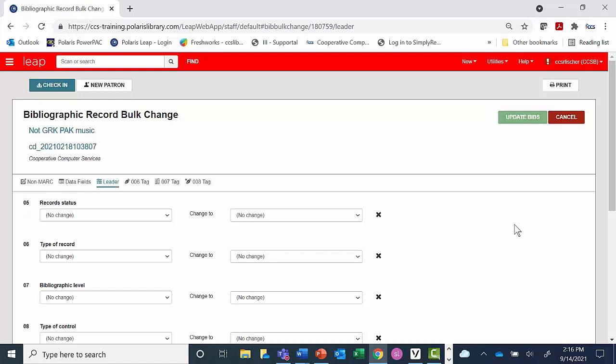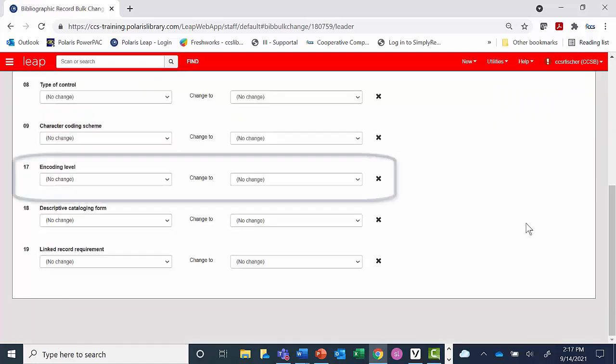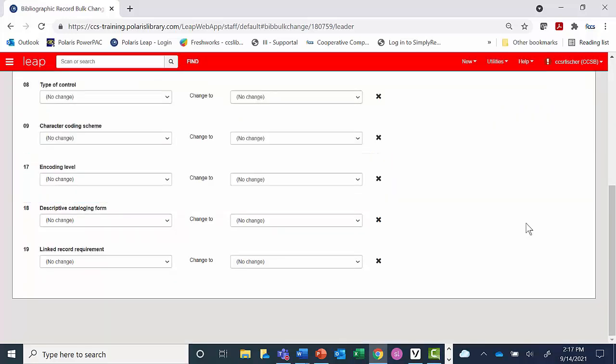I'm going to demonstrate 2 types of bulk changes. The first example is bulk changing the encoding level of the leader to full level. The encoding level is position 17. When correcting fixed fields, there are 2 drop-down menus to choose from. The first represents the existing data, and the second represents what you want the data to change to.